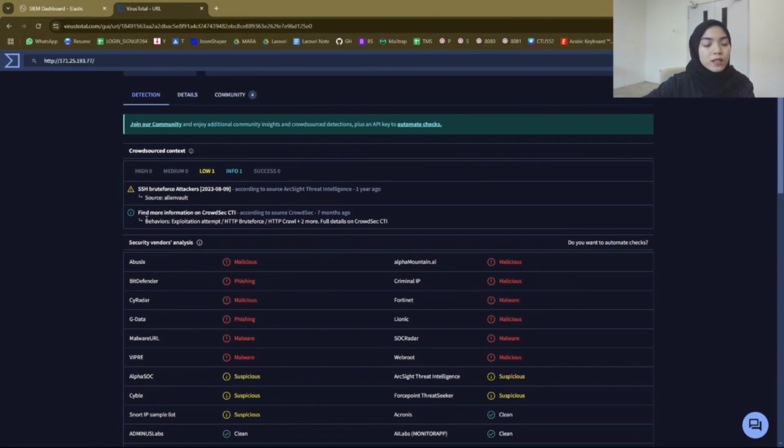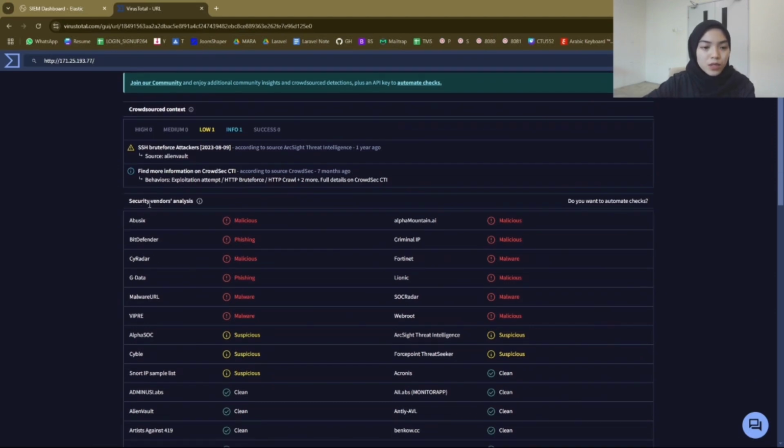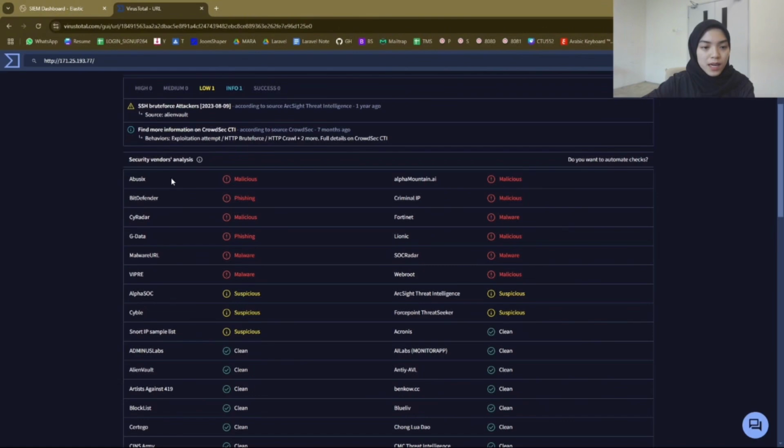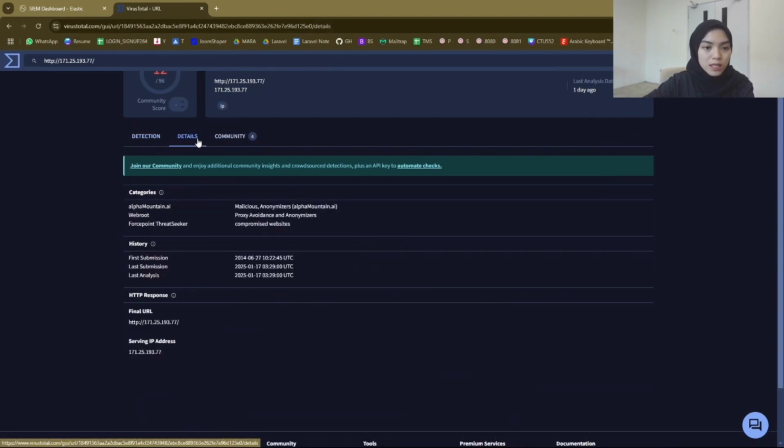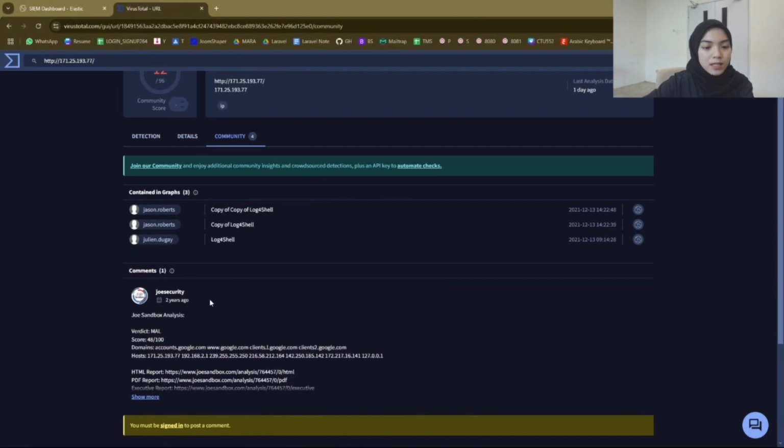Also, if you want to find more information, you can find it on CrowdSec. This IP address also has exploitation attempt, HTTP brute force, HTTP crawl, and so on. Based on security vendors' analysis, we have confirmed that this IP address is malicious, phishing, malware, and suspicious. If you want to know more details about this IP address, you can click on the details and it will appear. Next is community comments. So that's all from me.